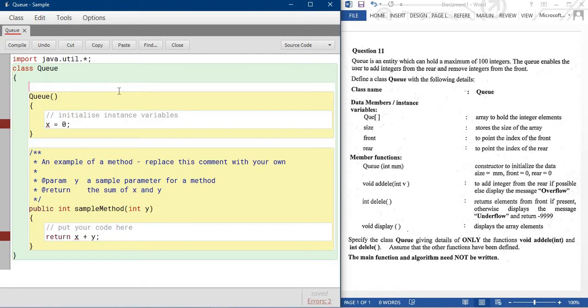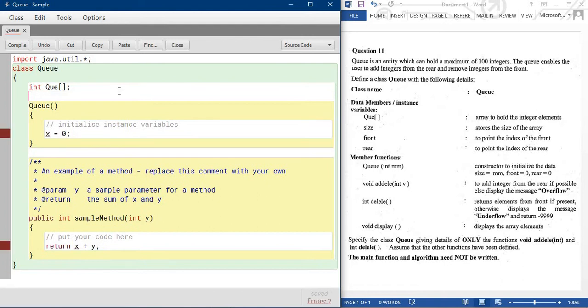It holds integers, so int que, then int size, one for front and one for rear. So int front, and the last one is rear. These are the four variables I'm taking.